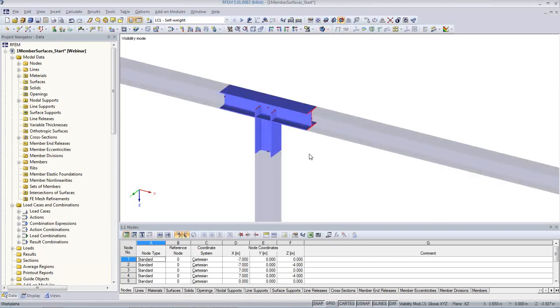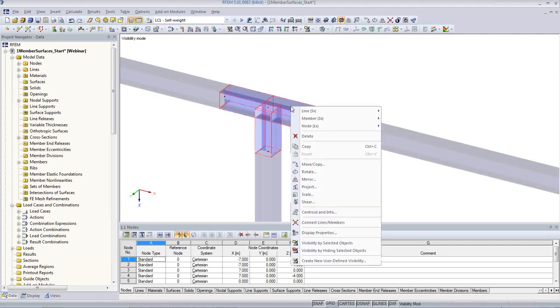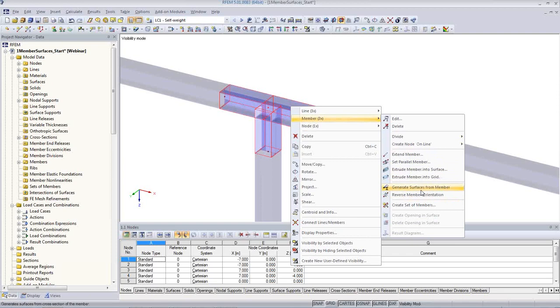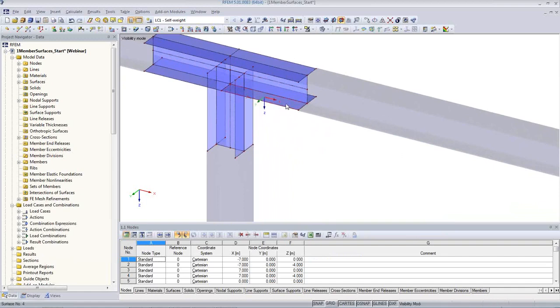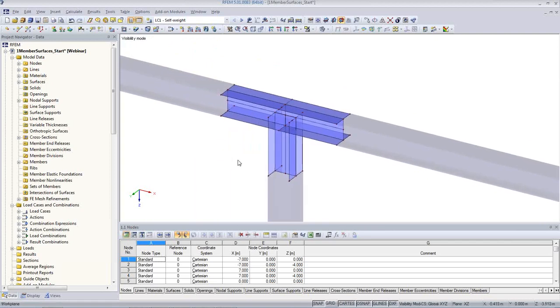In order to create a surface model from these 1D finite element members, I can use the command, again, as I said before: right mouse click, member, generate surfaces from member. And this is a unique feature in RFEM that takes the information from the cross section on a 1D member and creates automatically a 2D surface model from it. So I don't have to read all the coordinates and the thicknesses of the plates from the database. Everything is automatically done here and it's created automatically for you. This saves you a lot of time in just getting the information about the coordinates of these nodes, and instead of modeling it manually, you can just use this very useful command.